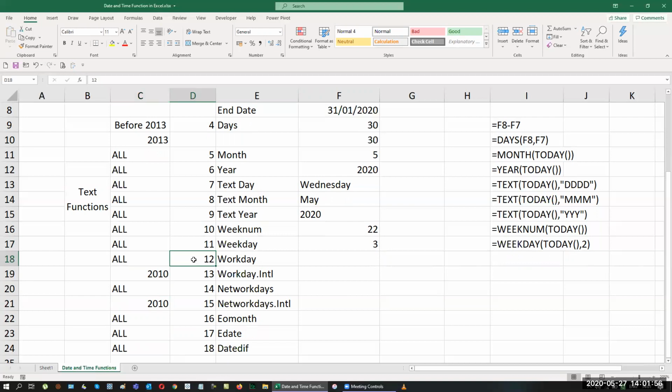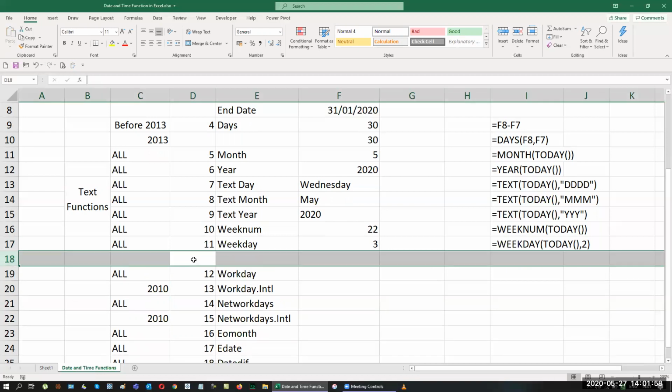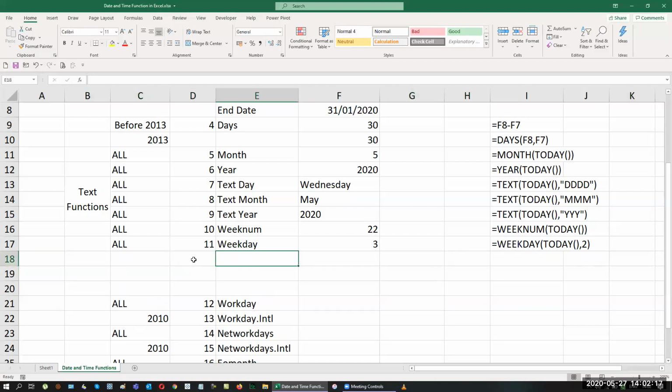Next formula is a very interesting formula. This is where we are about to play around with calendars or with the countries. Let's see how to work on this. This is the first formula that we are going to see today. This formula is called the workday function.